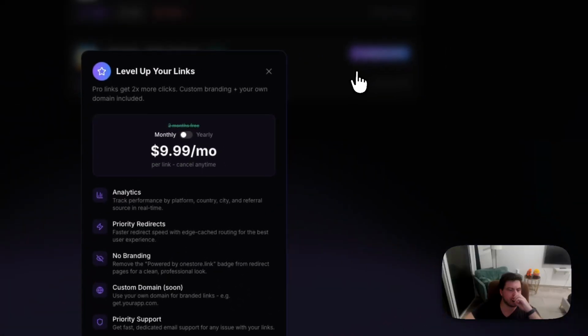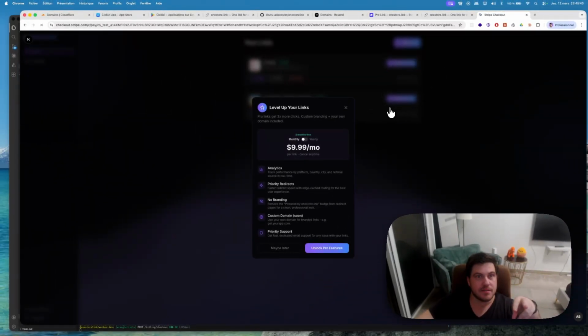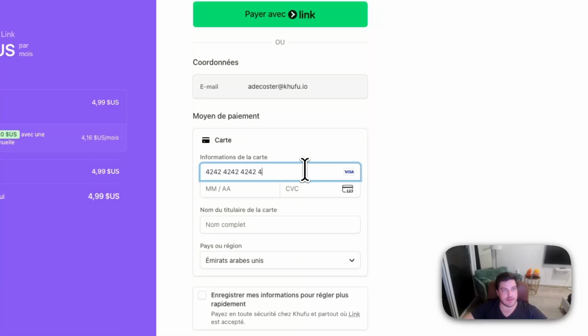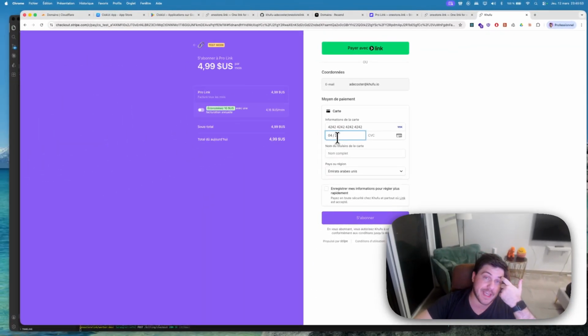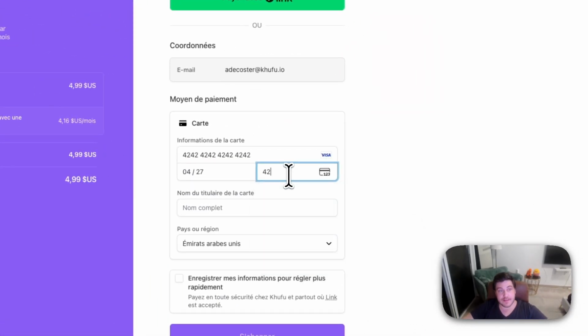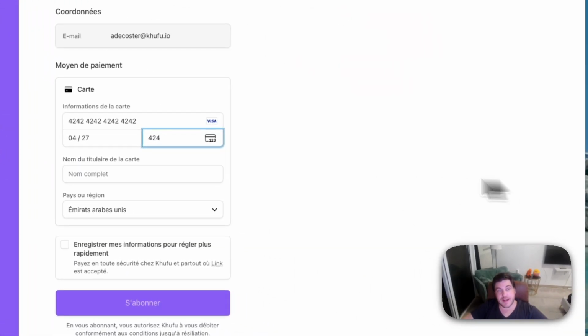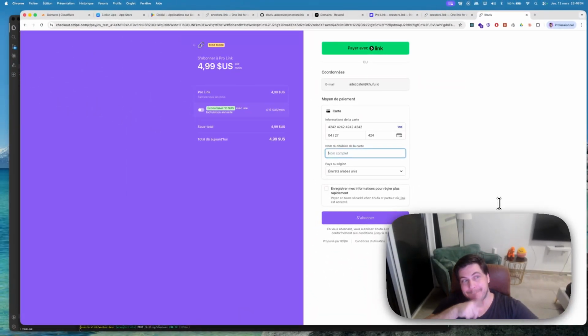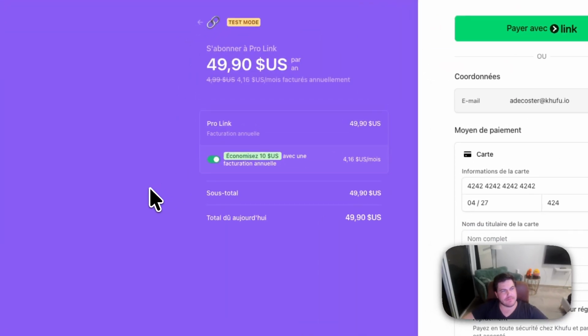Unlock. So I should be redirected to Stripe test because I have the fake IDs. I will just put the fake card to test, 42. It's a fake card to test on Stripe. It generated the link based on the 499 and not based on the one I was having.